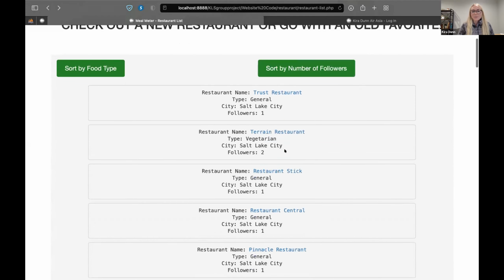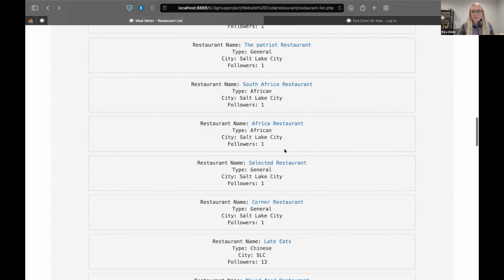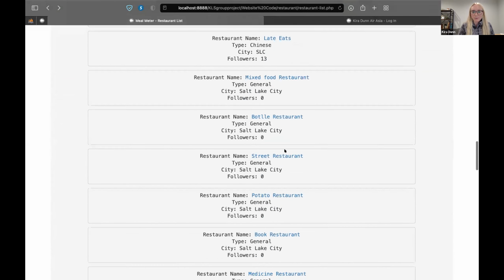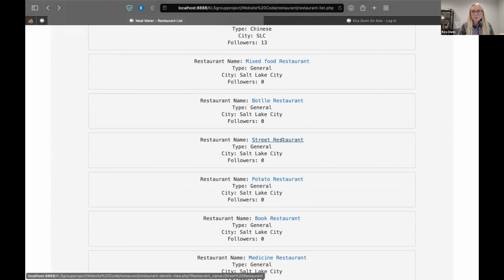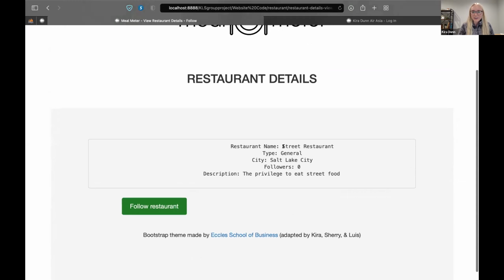And when you're on any of these restaurant list pages, you can click into any of these restaurants. Let's find one that doesn't have any followers yet so we can show you how that works. So if we wanted to go into Street Restaurant in Salt Lake City, we click Street Restaurant. And in here you can see that it's general, it's in Salt Lake City.